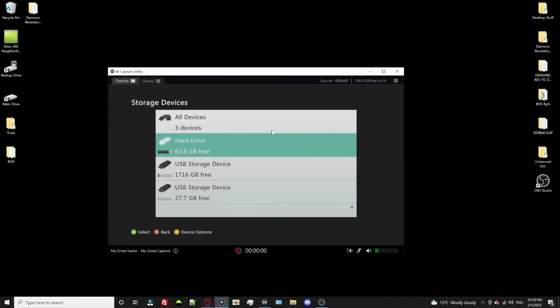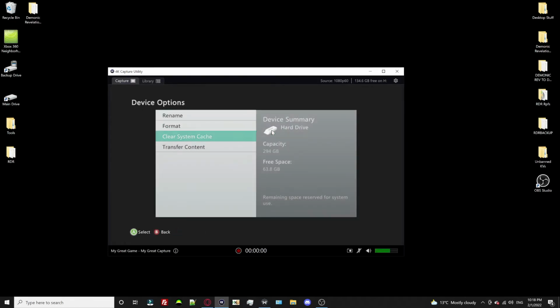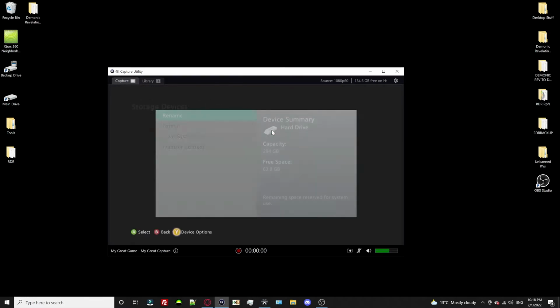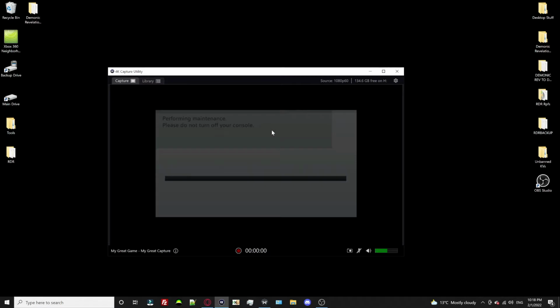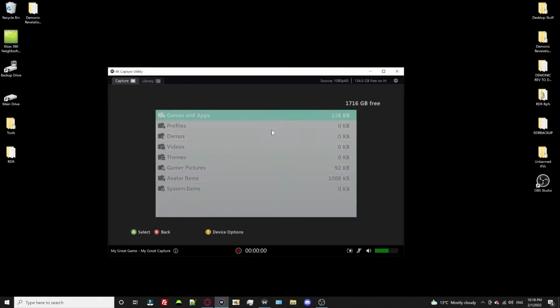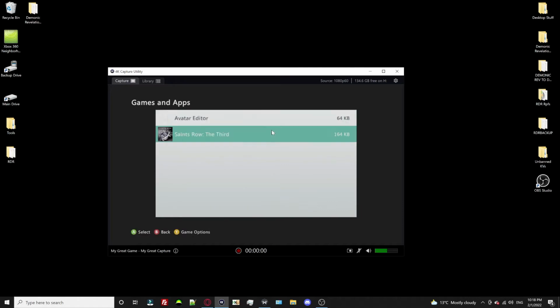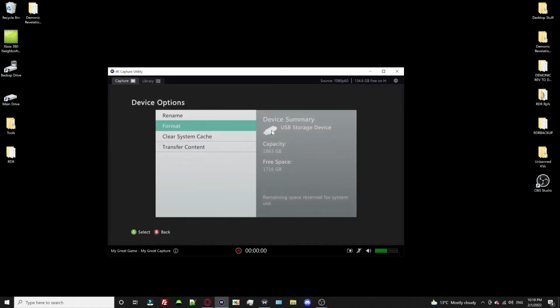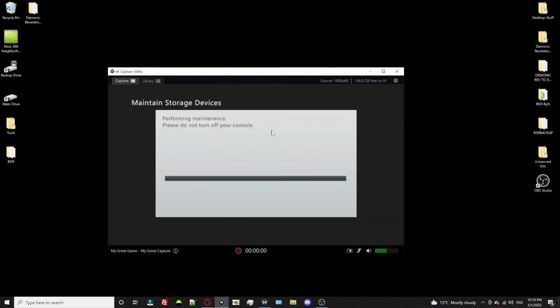Once you're hovering over your hard drive, press Y and click clear system cache. Do this at least 2 to 3 times. I'm just gonna do it twice for this example. If you have any more drives plugged in, you want to do the exact same thing. Alright, on this drive I don't have any Red Dead Redemption content, but I am just going to hover over it, press Y, and click clear system cache at least 2 times.